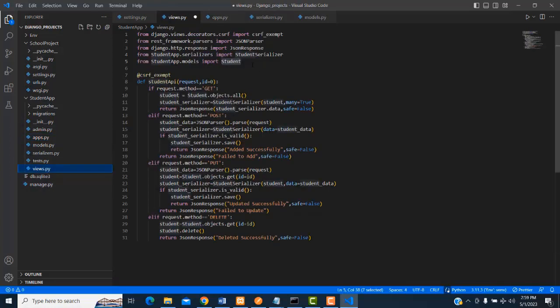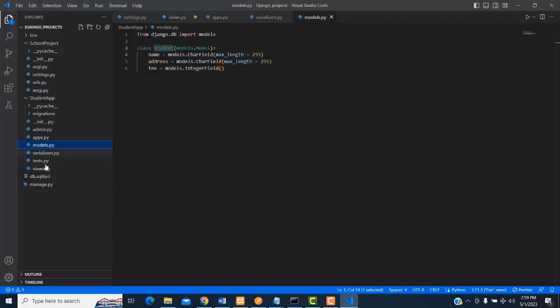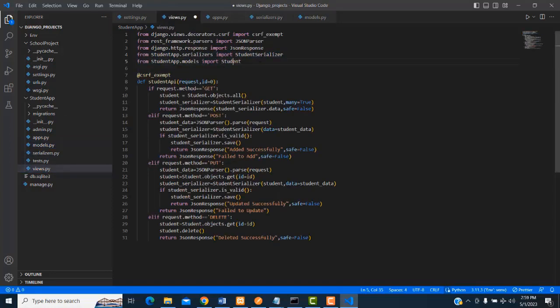So here, what I did so far: when you add a record, view a record, edit a record or delete a record, we communicate with the database via the models. So where are the models? This is the model. You have to communicate with the models, so we have to give the path where your models and serializer reside. You have to establish that over here.